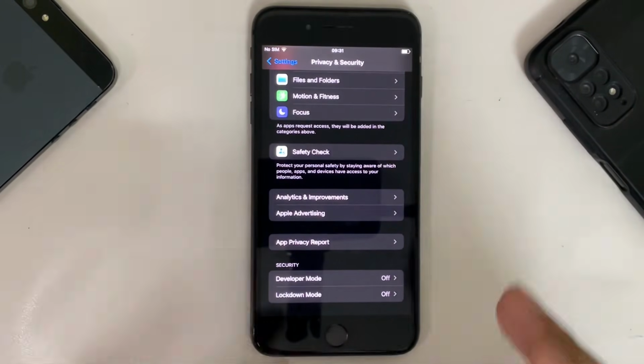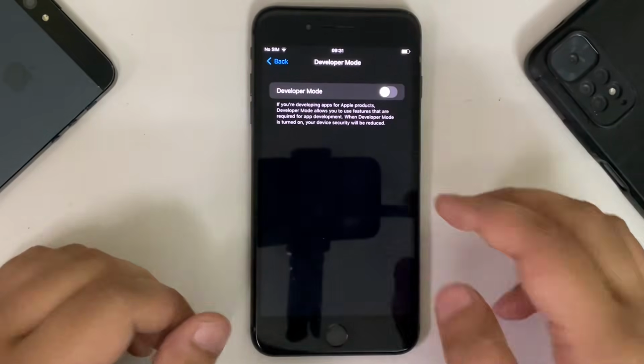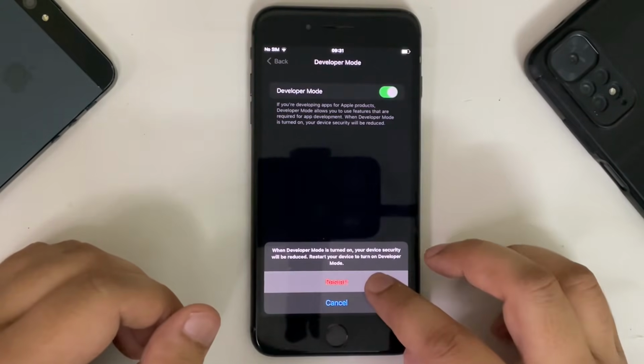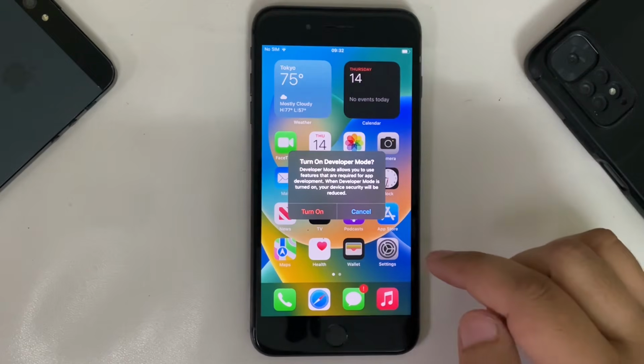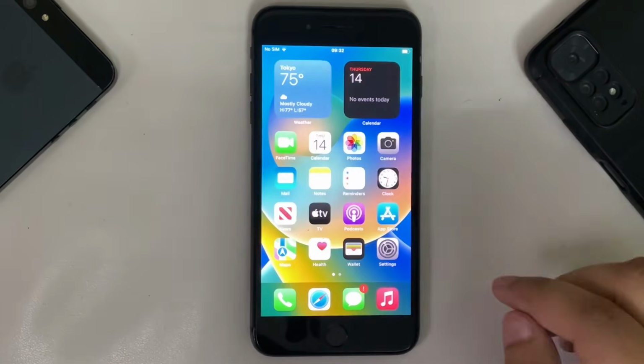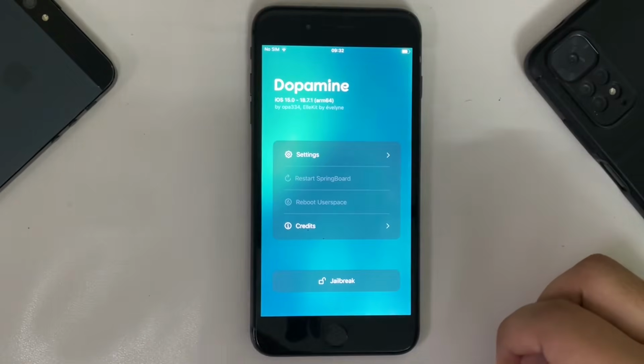You will only see it once the app is already installed on your device. It will be off, simply turn it on. Hit on restart. Once you're in, you'll see this dialog. Hit on turn on. Wait for the Wi-Fi to connect and then open the Dopamine app.